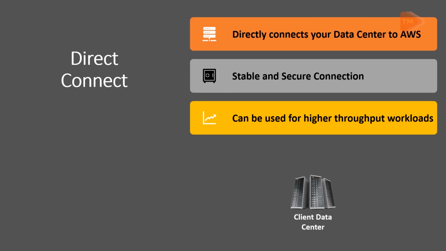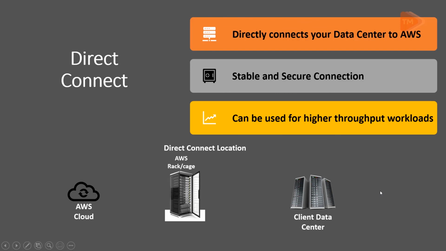So say this is my data center, and this is the AWS cloud. How do I connect from this to this? Usually I use the internet to traverse. For Direct Connect, AWS puts up a data center where there is an AWS rack or cage, and they allow the client to have their own rack or cage over there. What's a rack or cage, you ask?